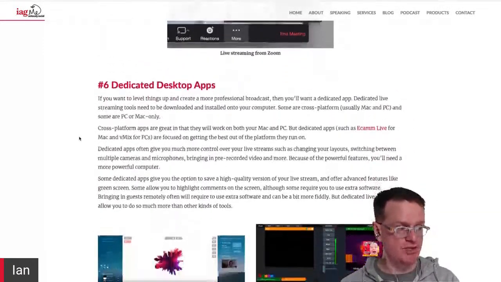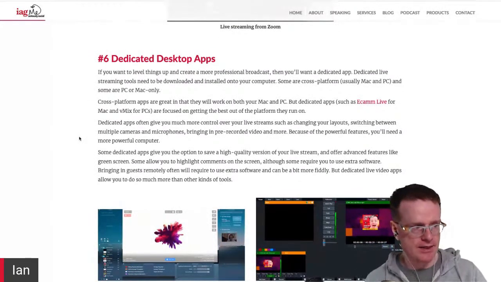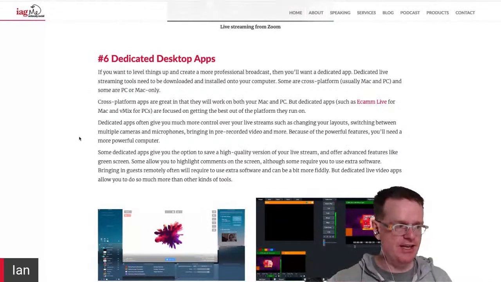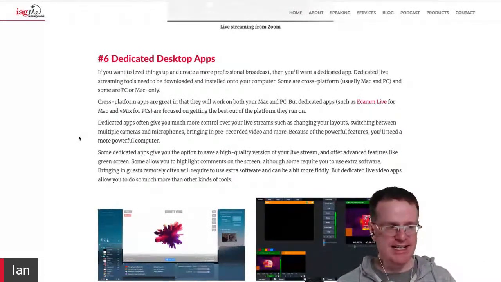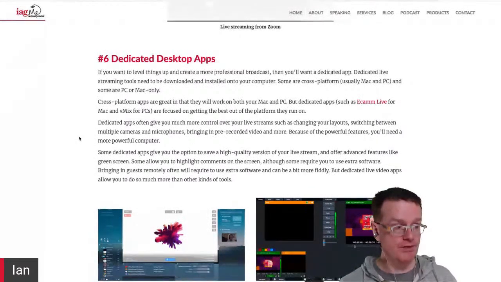So the next one, number 6, are the dedicated desktop apps. This allows you to raise things up a little bit more and create a more professional broadcast. Because these run directly on your PC or Mac, they need to be downloaded and installed on your computer.